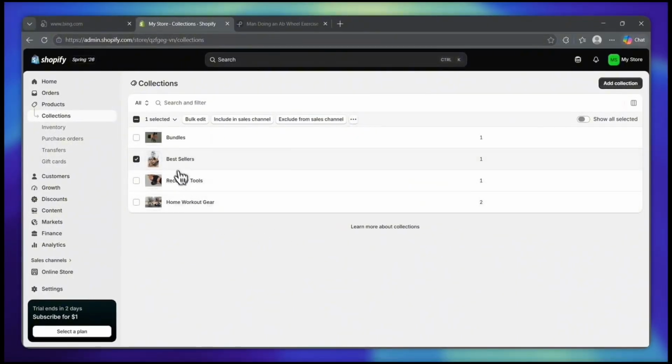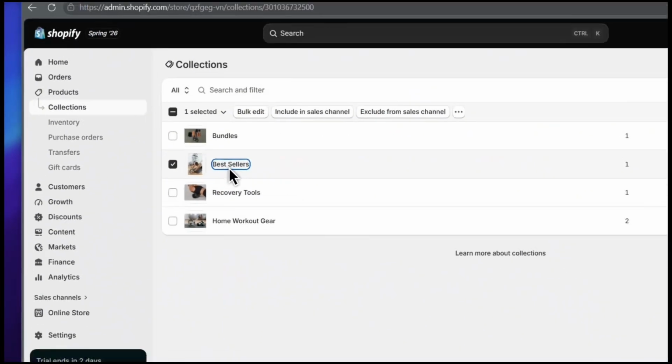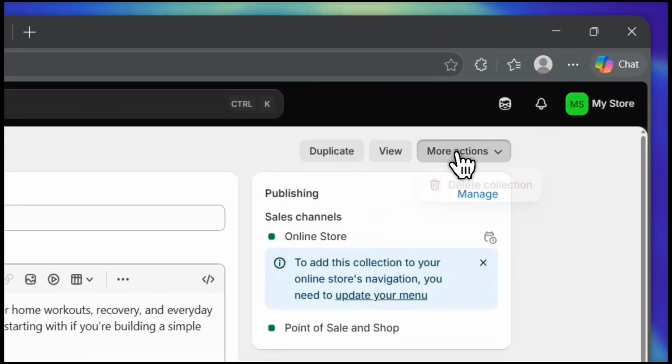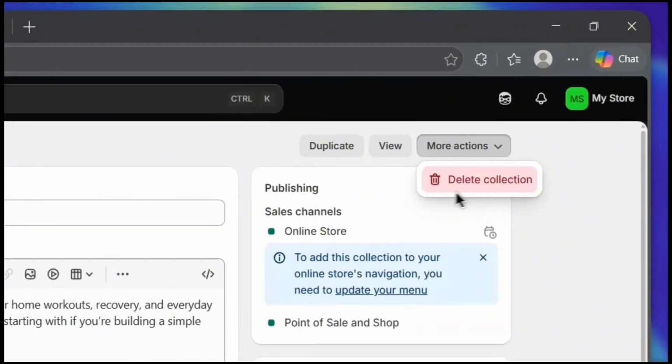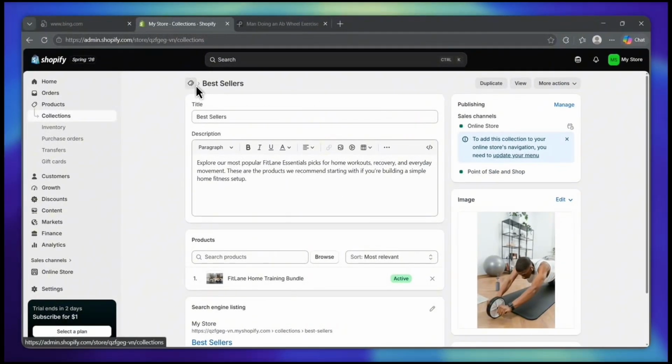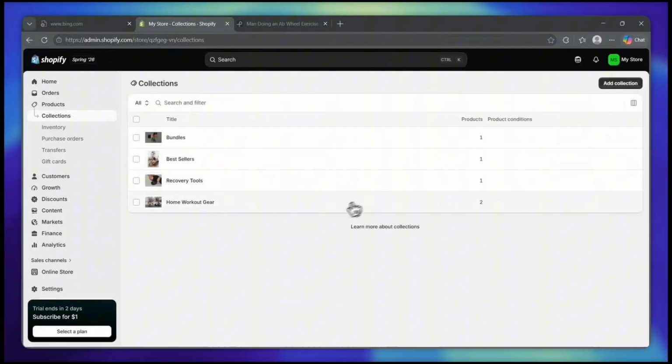You can also delete a collection from inside the collection itself. If I open bestsellers, you'll see a more actions button near the top right. Clicking that also shows delete collection. Again, we're not deleting it here. This is just a quick, here's where the button is moment, not a let's destroy the store structure we just built moment.